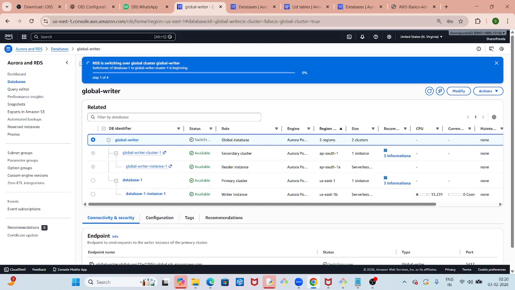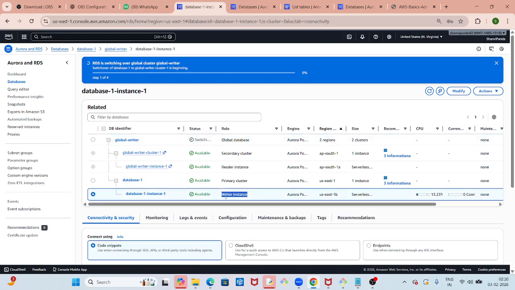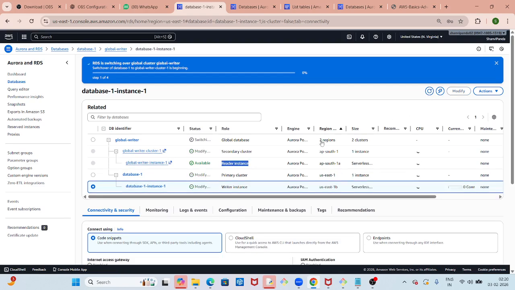Okay, so RDS is switching over the global cluster. Now if you see here, some configuration will happen. Modification will be, look, now your global writer has started the switching. Switching means your global writer will now point to the secondary writer instance. Previously this was the writer instance, right? This one will become a reader, and this reader will now be the writer. Let us wait for some time and I will see.